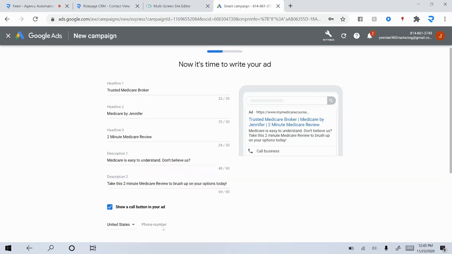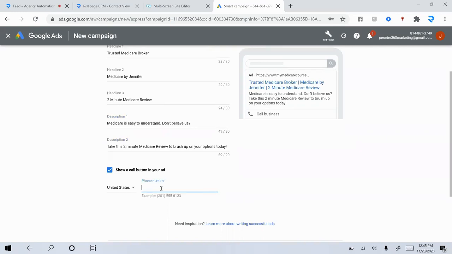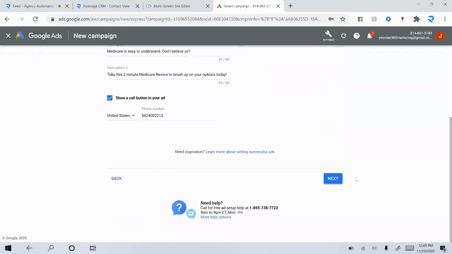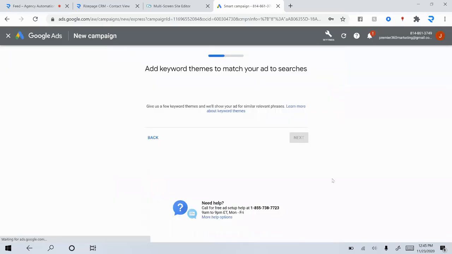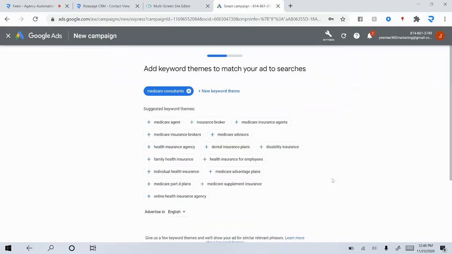Okay. So we're going to have them call, and we want them to call straight to your cell phone because it announces that it's a Google call. So what's your cell phone again? 562 400 2213. So if it comes through and it says you are receiving a Google call, then you need to answer it. My Medicare course. This is Jen, right? Okay. Just make that thought in your head.